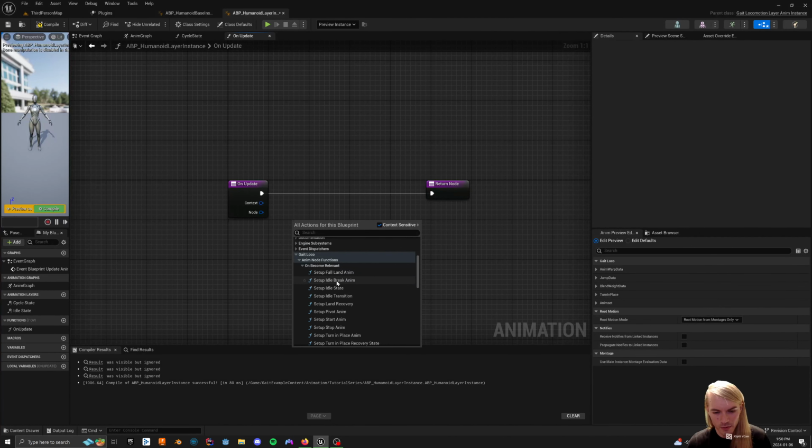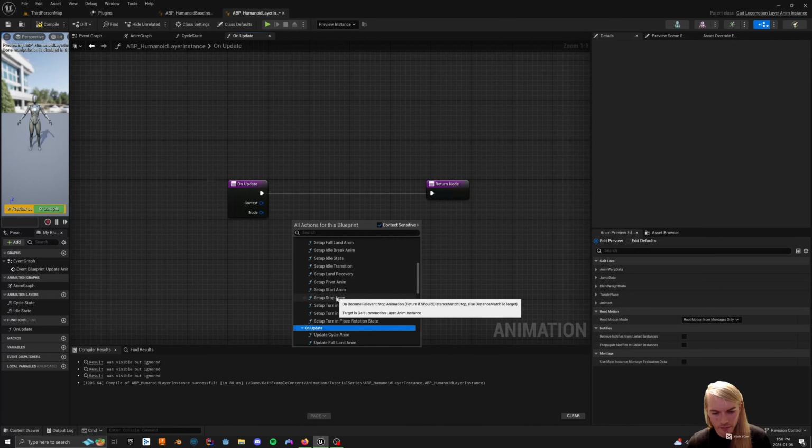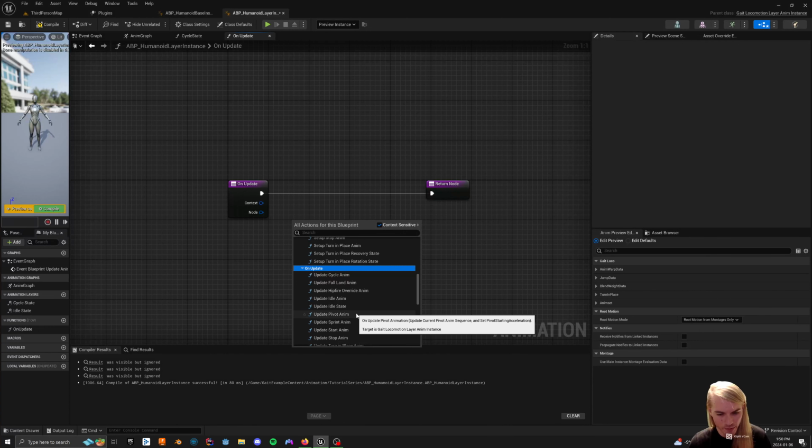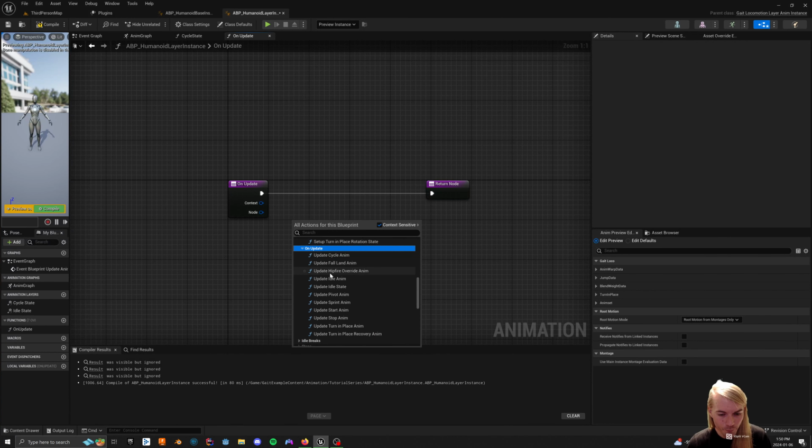And you can just hover over top of them, and it's going to tell you exactly what they're doing. And as I get further, this is going to get road mapped and hopefully expand in all sorts of directions. But basically, we have our update idle state and update idle animation. The difference is that the update idle state is usually on an output node, not inside of here.